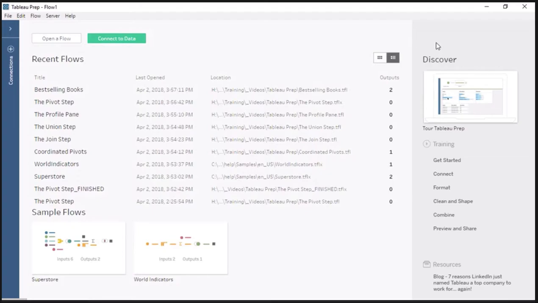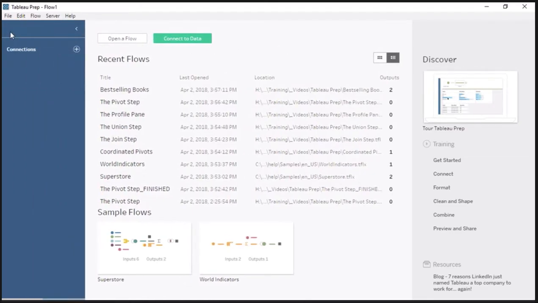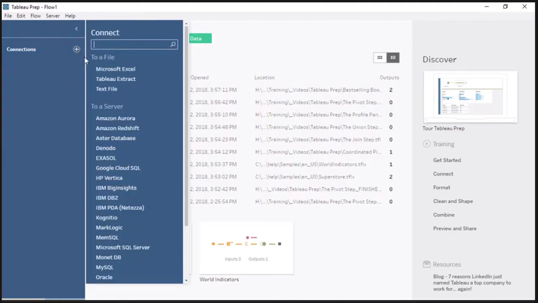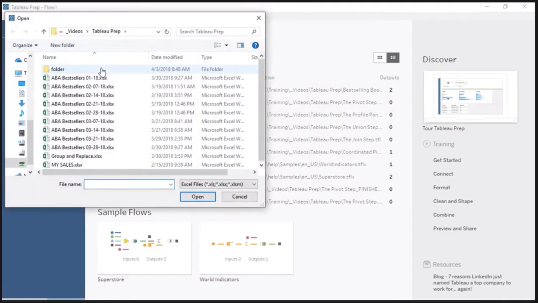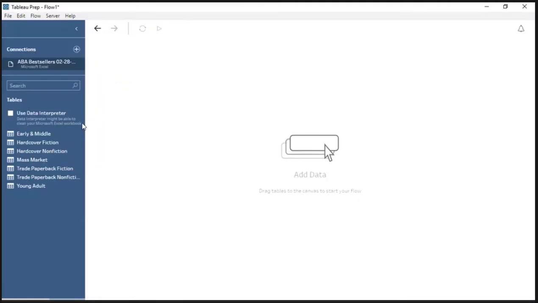To the far right, we have the Discover pane, with educational resources and links to relevant content. In the middle, we have links to previous flow files and samples. To the left is the Connections pane. We can select a data source from the Connections pane and drag a table out.